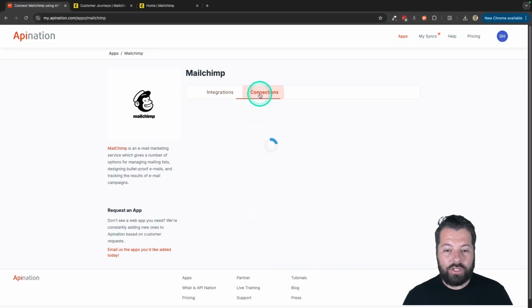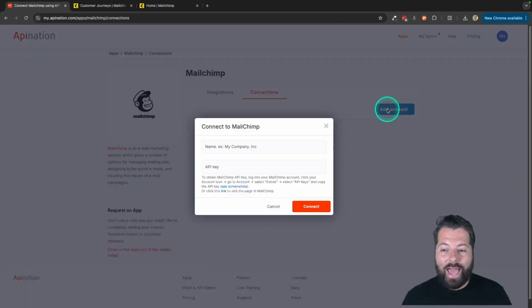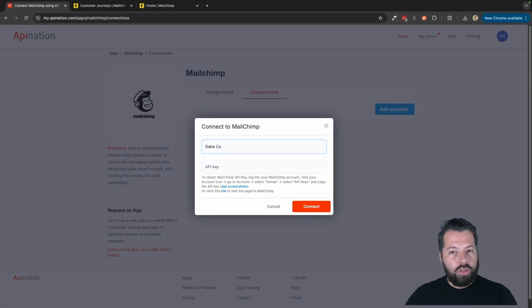So I'm going to click on Connections and hit Add Account. To add my Mailchimp account, it's just going to ask for a label, and that's just going to be the name of your Mailchimp account, or the name of the owner of the Mailchimp account, or the office who uses it. I'm just going to put my name in. That's totally fine. This is just if you're using multiple Mailchimp accounts. So maybe you're managing Mailchimp accounts for yourself, your team, another business. That's all this is. So I'm going to name this Gabeco because I only have one.